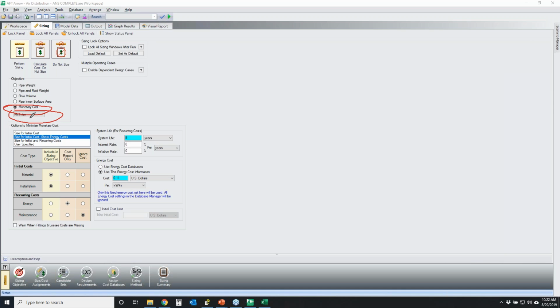FYI, when you're minimizing monetary costs, there are different ways to do it. There are several options. You can either minimize your initial cost. That's where you only care about making your upfront cost as cheap as possible. All you're trying to do is make that material and installation cost as low as you possibly can.